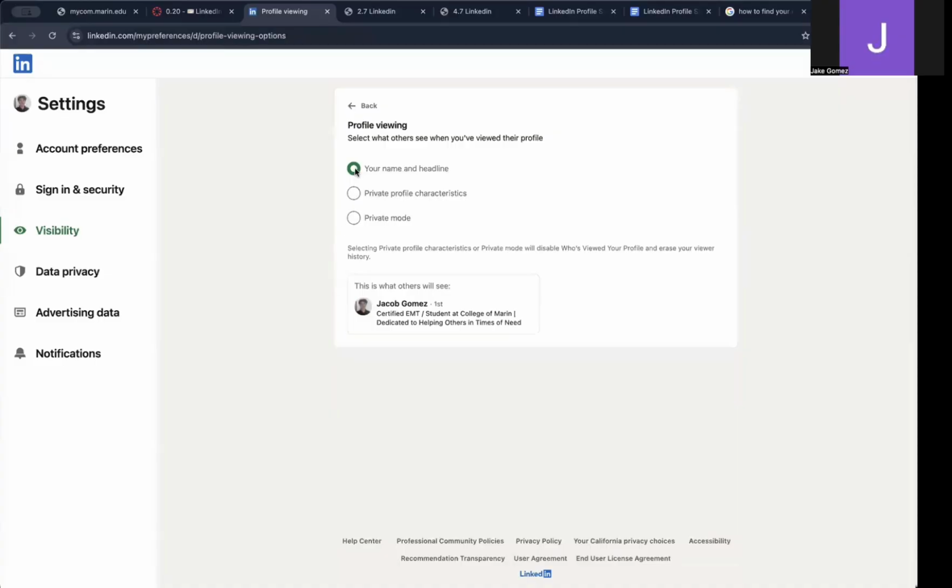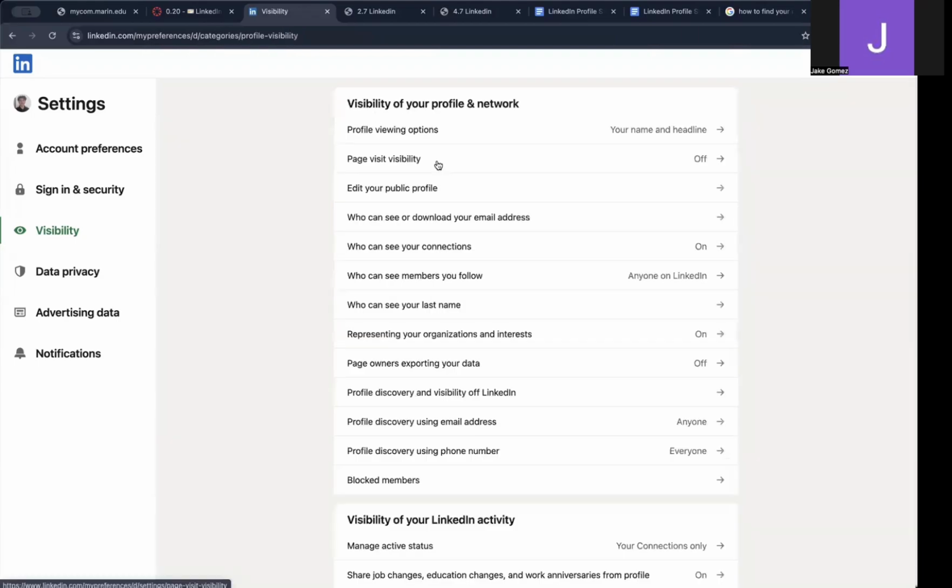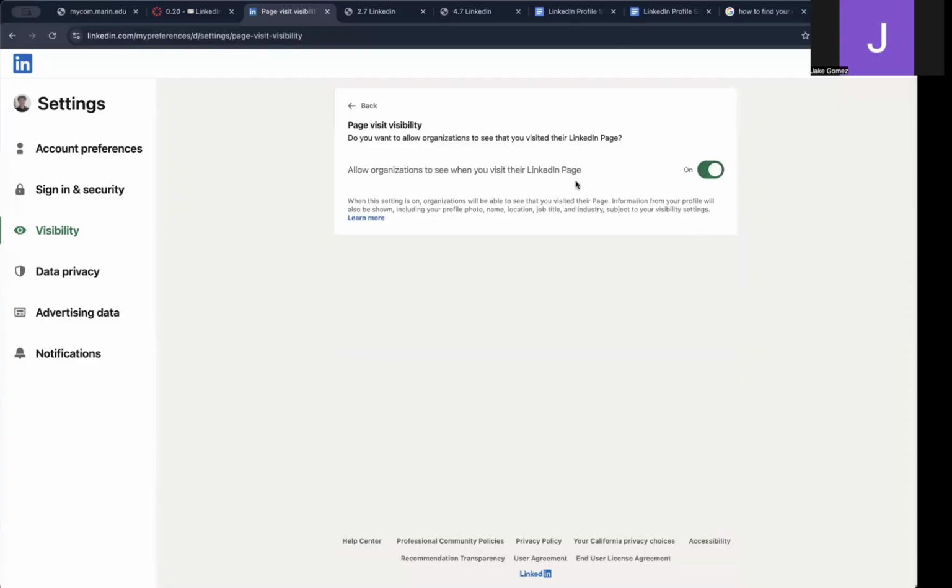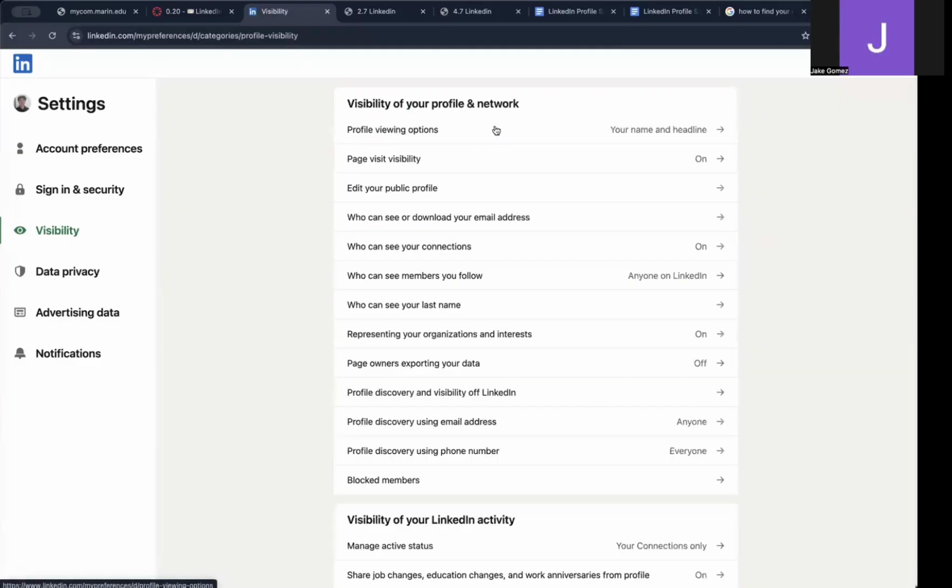This is what others will see when I look at their profile, and this will allow them to see that I was on their profile, and they can browse mine, and then that's how connections spark. You should also have page visibility on. So you need to have this on along with profile viewing options, your name and headline.